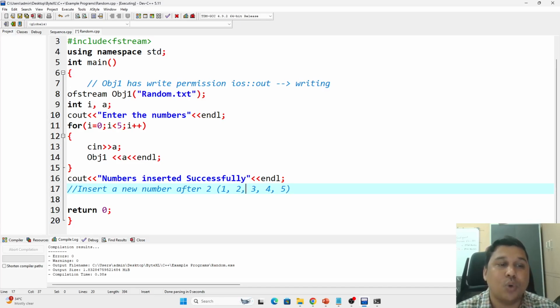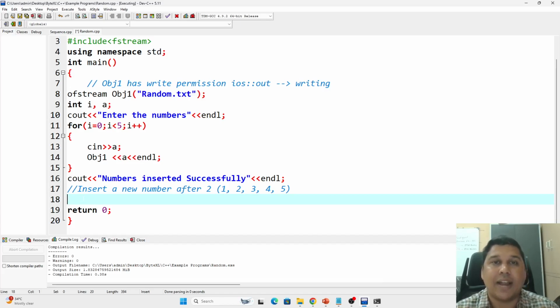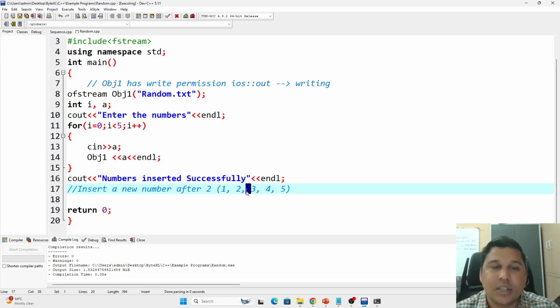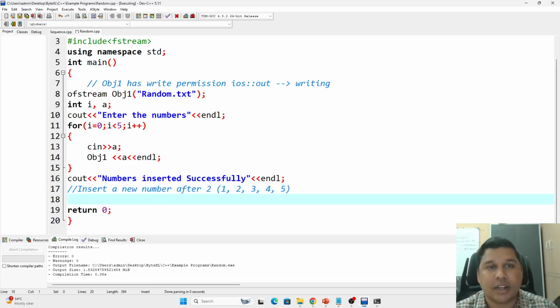So what do I have to do? I have to move my pointer, wherever the pointer is, to this location, after 2. So I have to move my pointer to the 2 location so that I can insert a new number. How do I move my pointer? For that we have to use the seekg function.